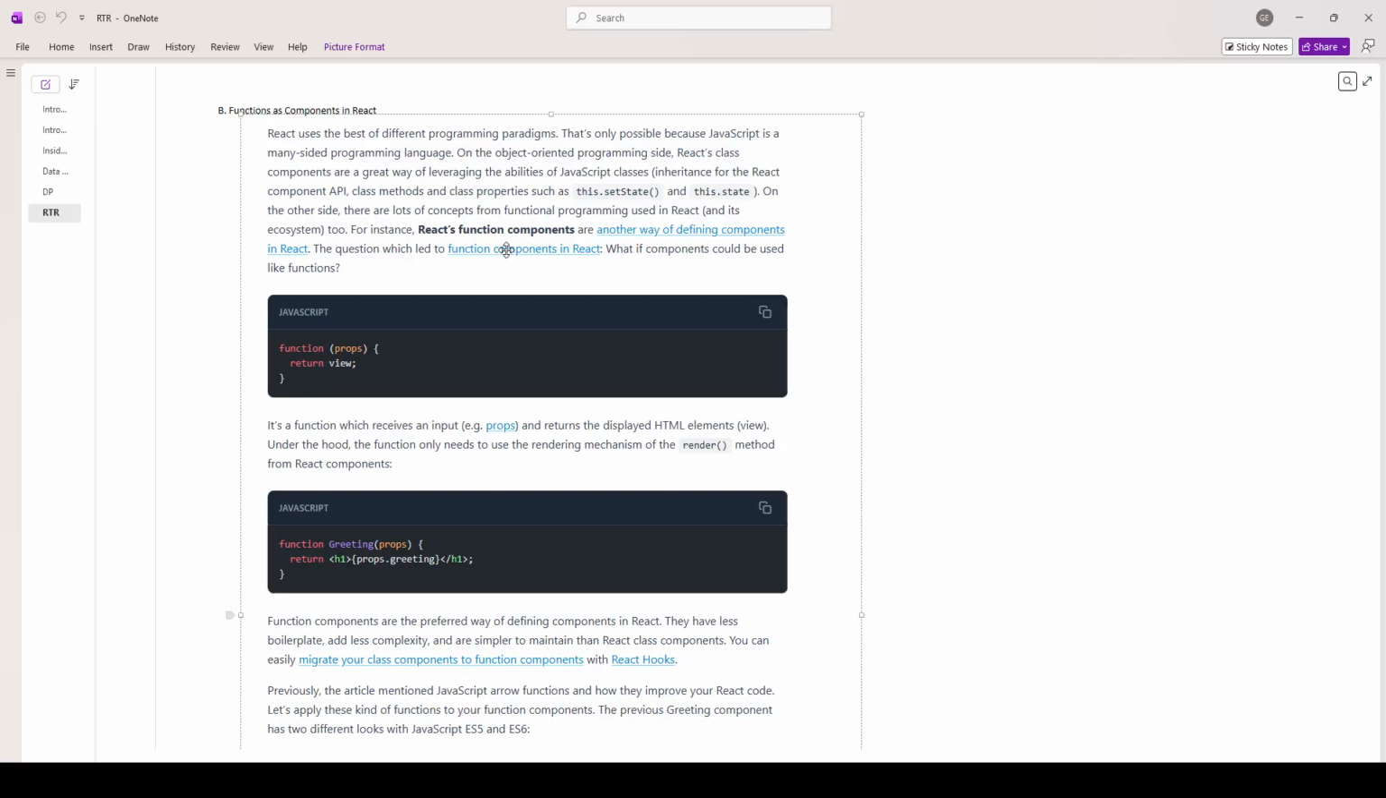The question which led to function components in React: what if components could be used like functions? Like this: function, parameter props, then return view. It's a function which receives an input, props, and returns the displayed HTML elements, view.